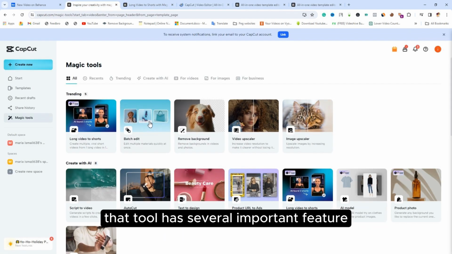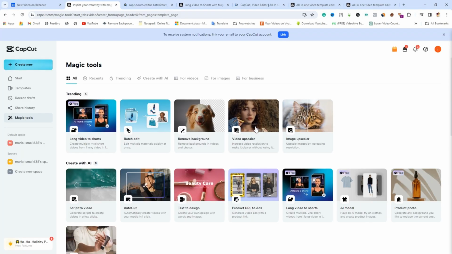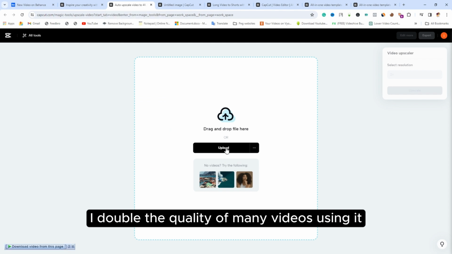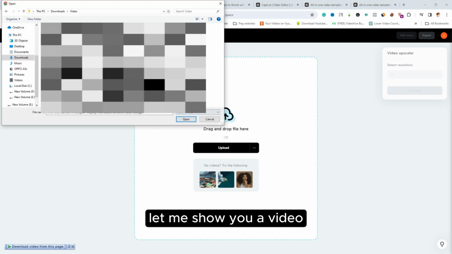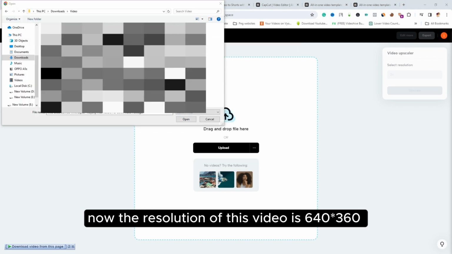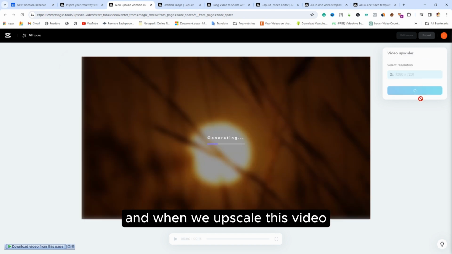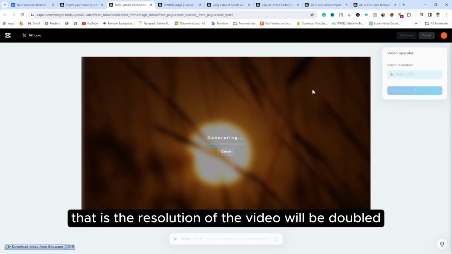The tool has several important features such as batch editing and video upscaling. Now I will tell you about video upscaling. I doubled the quality of many videos using it. For example, let me show you a video now. The resolution of this video is 640 by 360, and when we upscale this video, the resolution of the video will be doubled.